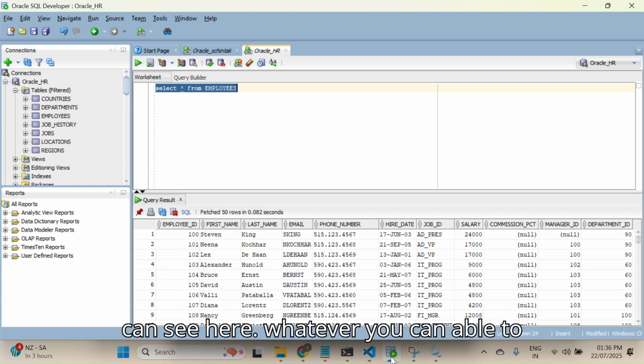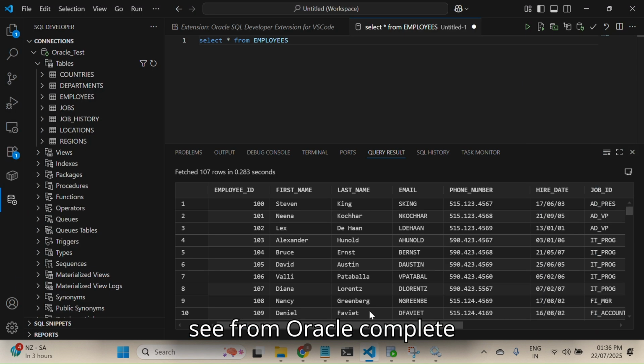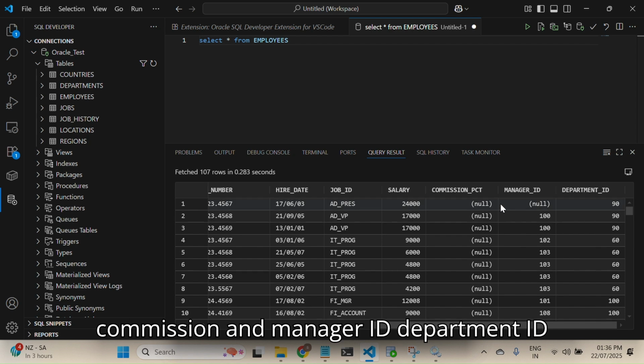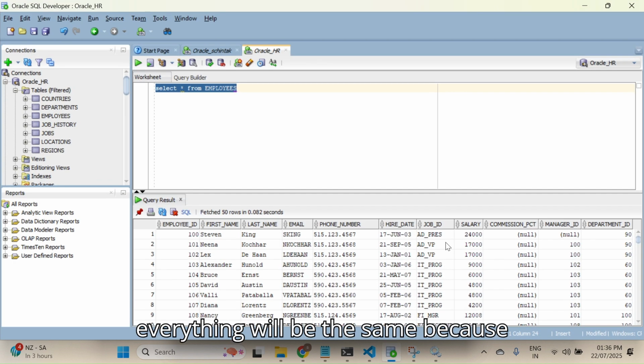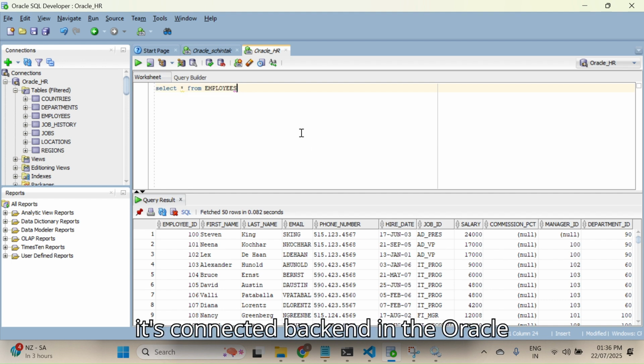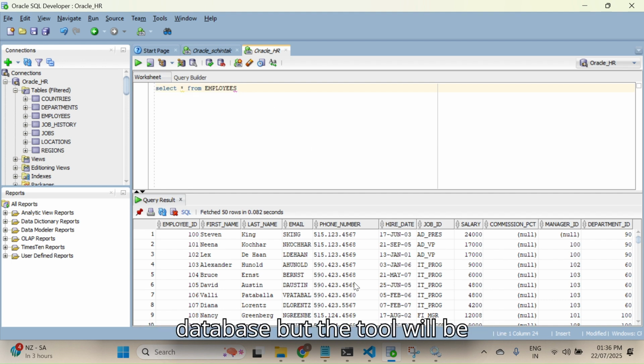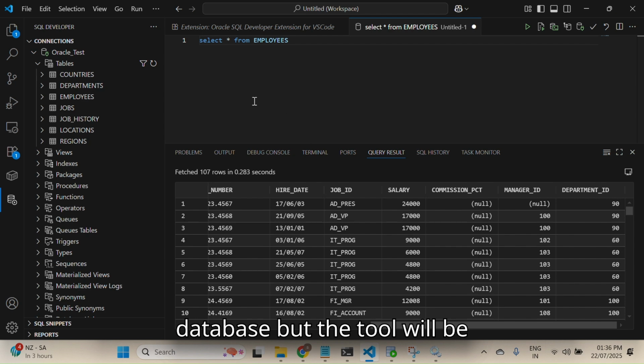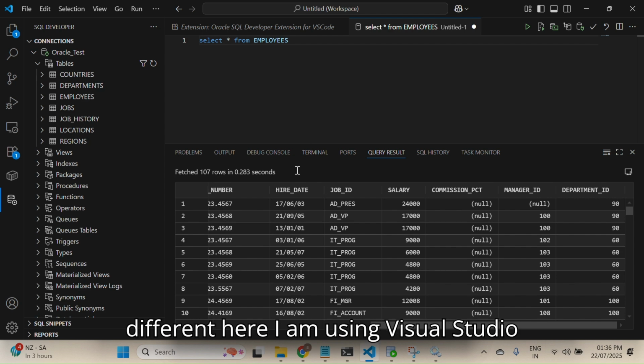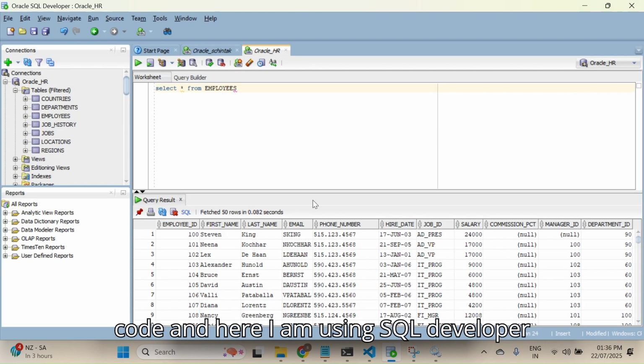Whatever you are able to see from Oracle, the complete information you can see here. The commission, manager ID, department ID, everything will be the same because it's connected to the backend Oracle database. But the tool will be different. Here I am using Visual Studio Code and here I am using SQL Developer.